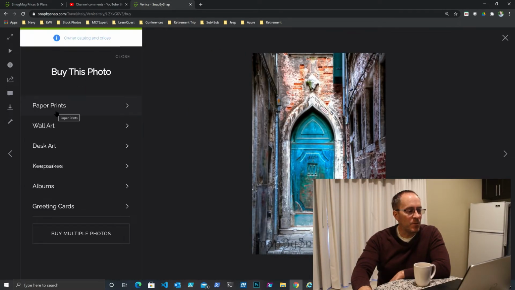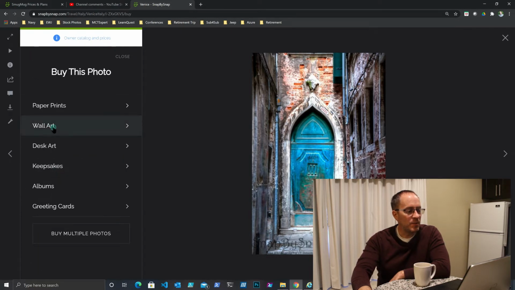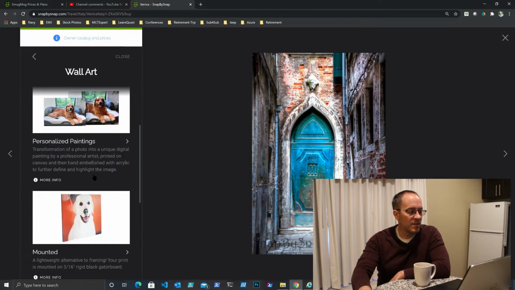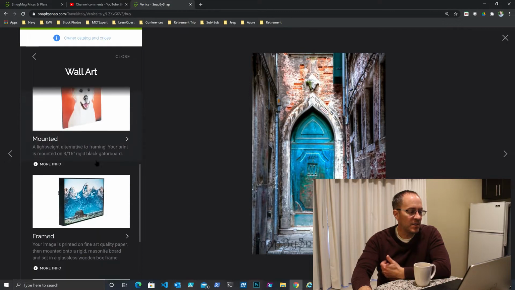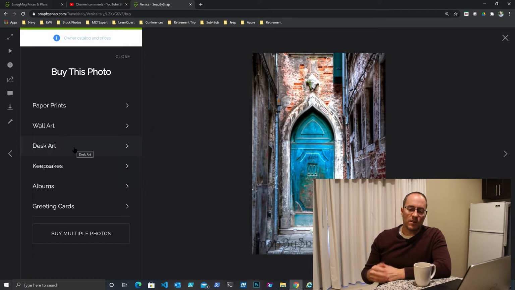And we can do paper prints of all sorts of different sizes. I'm able to do wall art. So that's going to include traditional canvas, rolled canvas, paintings, mounted, framed, what have you. We can have it printed out on metal. We can do desk art like little frames, mouse pads. I can do coffee cups, Christmas ornaments, what have you, puzzles, greeting cards. I can do all kinds of things, or my clients can put my images on those items.